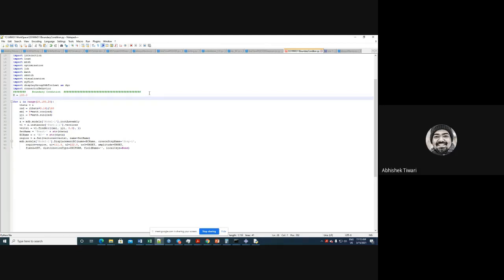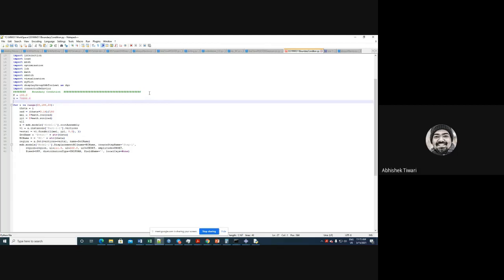So K was given 100, right? 100 MPa root meter. Then we need the G value also. So G was 70 gigapascal. Yes, gigapascal. So that we have to be very sure. So 70,000.0. That is our shear modulus. R is equal to 8.0.